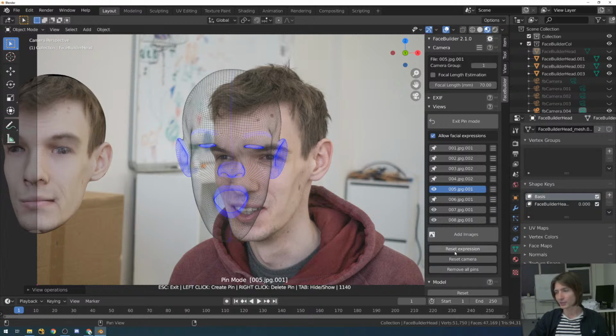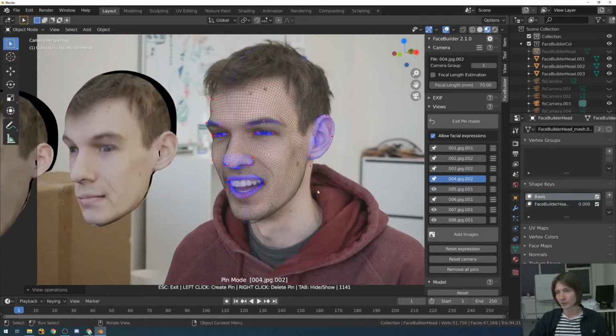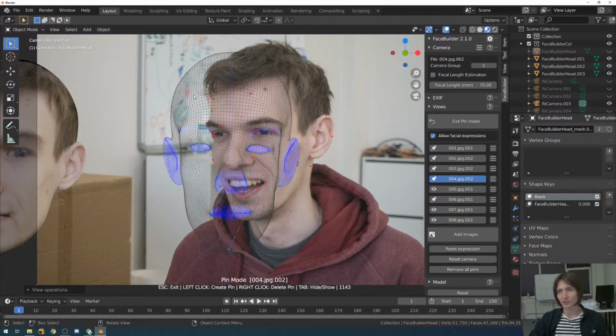And what else? You can reset expression using this. For example, here, I don't like the result. I can just reset it. It will be neutral, and you start over again. You can reset camera position, so it's in the center.